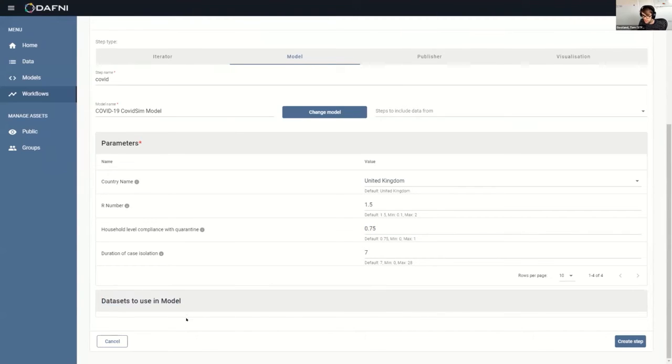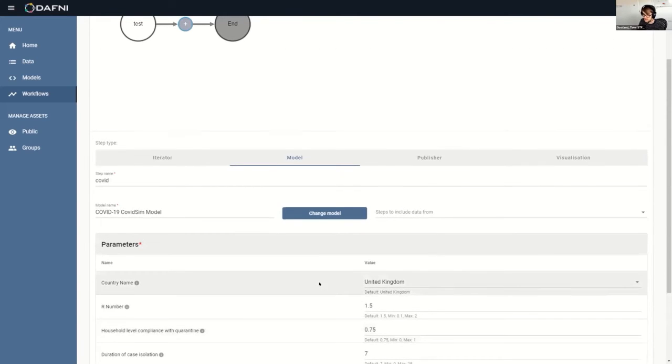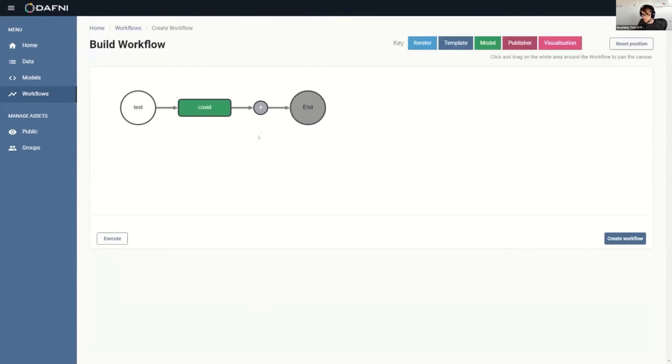Down here, if we had input data sets to our model, this would get populated as well, and we'd be able to choose that. You can imagine this model could take in something like census information to get an idea of the population distribution. If you then had a new census come along, you could swap out those files in this section, so you could run it with a different input data set. So we can create that step.